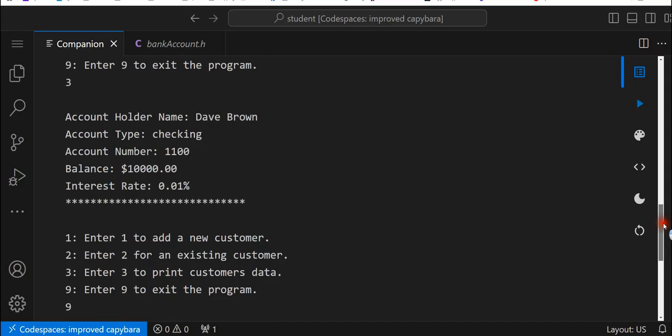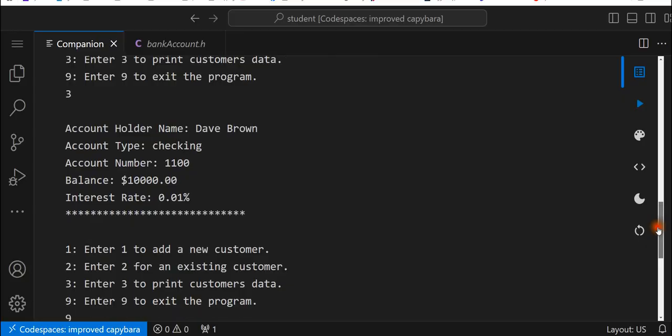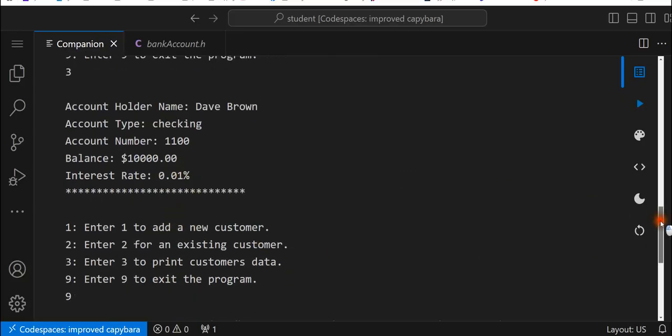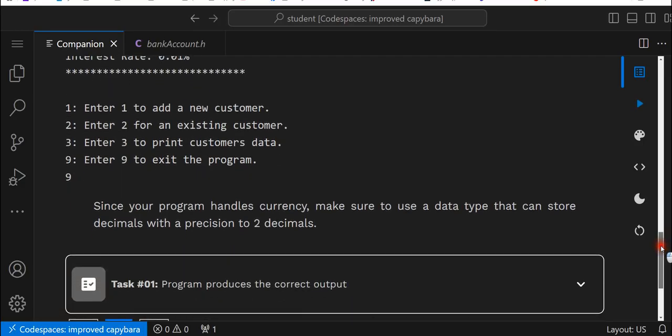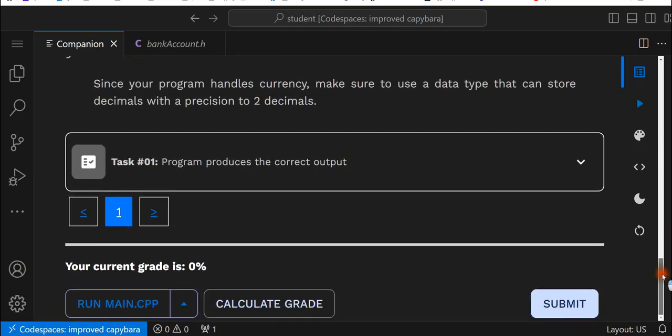We're not going to change the decimal to a percent. We're just going to store the double without the percent, but we can add the percent in the cout as we normally do, so it's not just printed as a plain number. Since your program handles currency, make sure to use a data type that can store decimals with the precision set to 2 decimals. Task 1: the program produces the correct output.